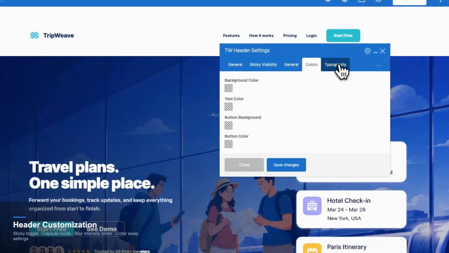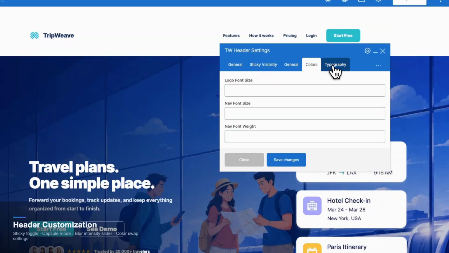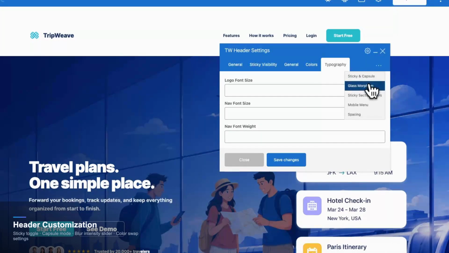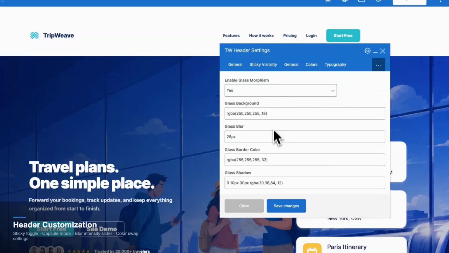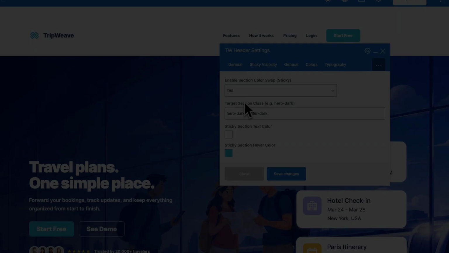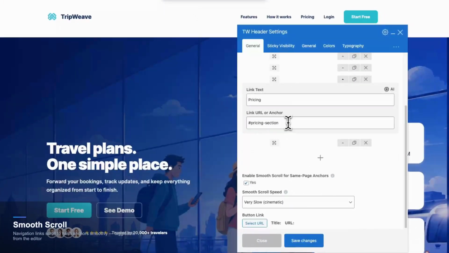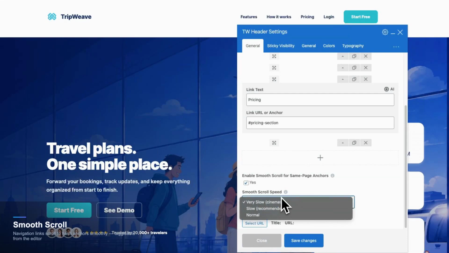We then asked Cursor to add a sticky header with a capsule style, a glass morphism effect, a color swap as users scroll through sections, and the ability to hide the sticky header on specific sections like pricing. All the new controls are right there in the element editor. No manual code needed. We also added smooth scrolling for navigation links. When a link targets a hash anchor, it scrolls smoothly to that section.